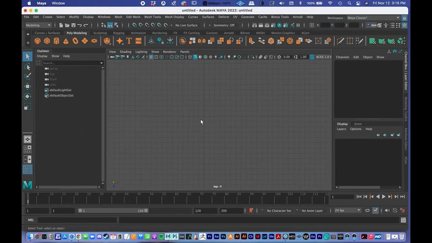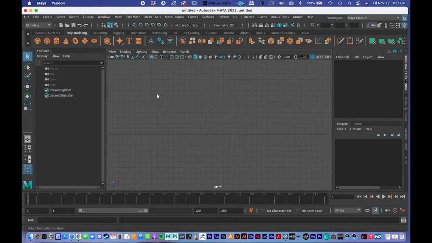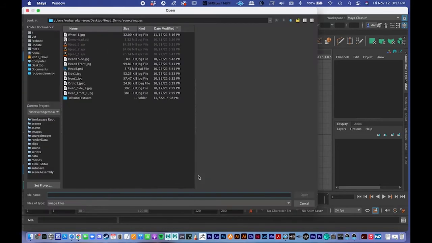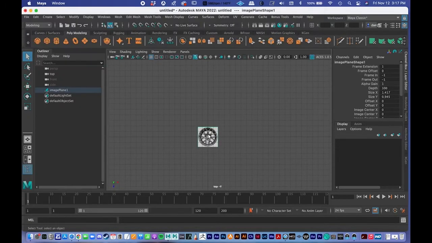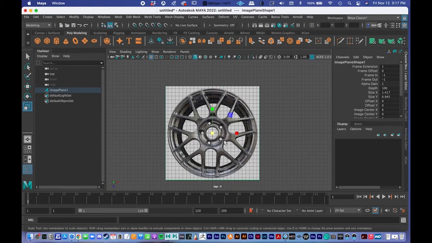I'm going to work from the top view, so go from your perspective view to your top view and press spacebar, and then go to View, Image Plane, Import Image, and find the wheel. I'll scale it up, and I want this just to be a little centered.